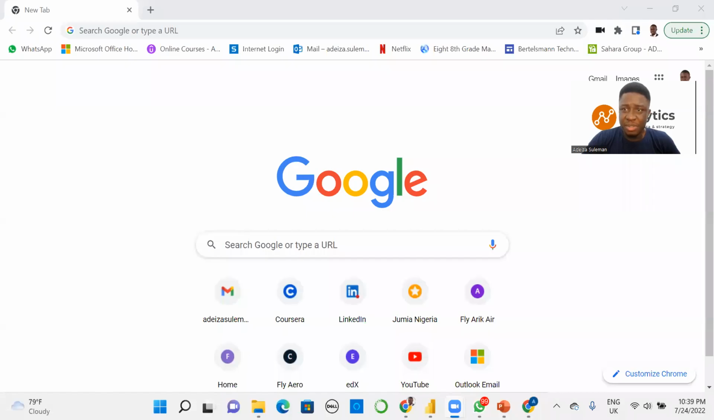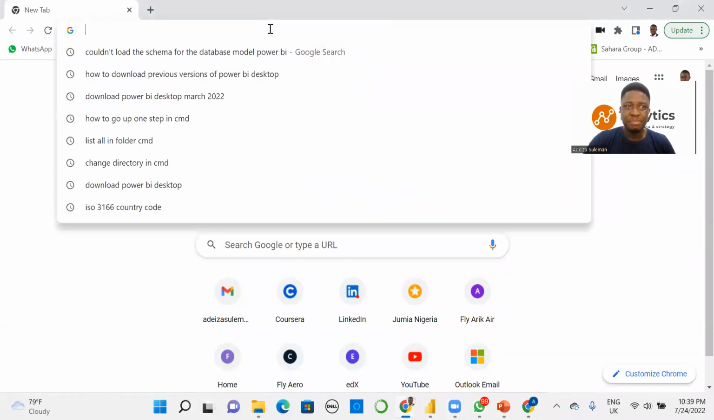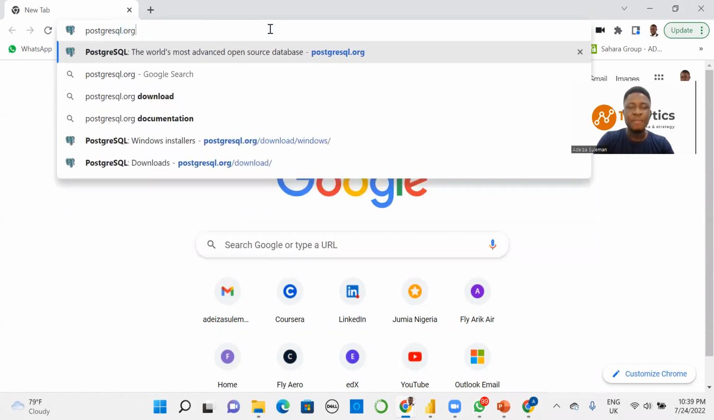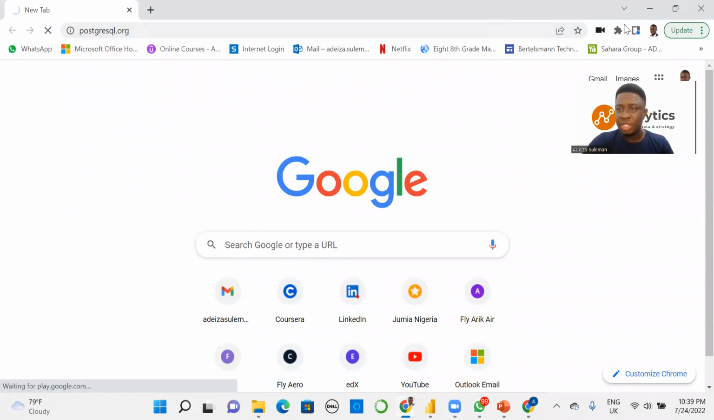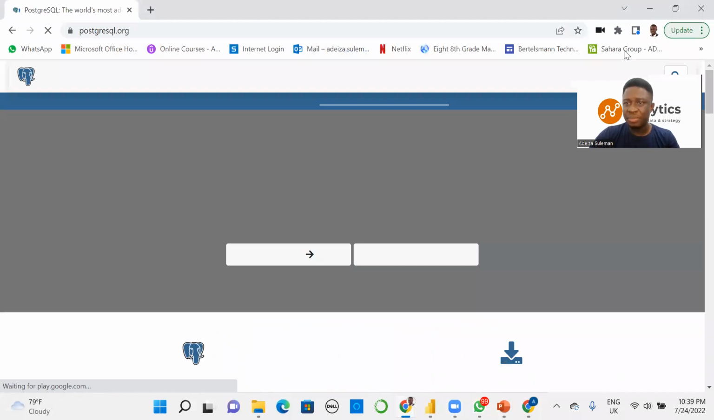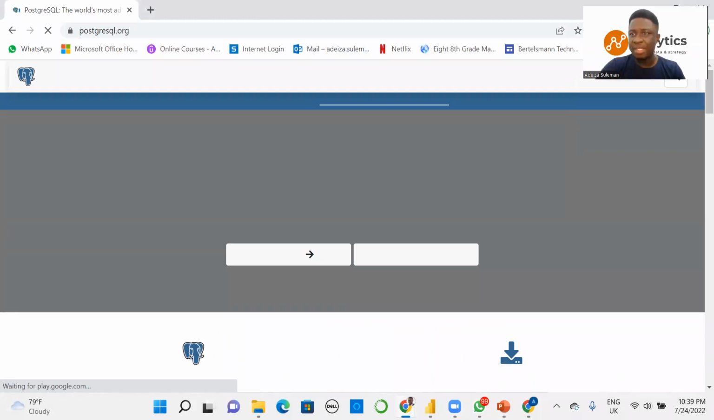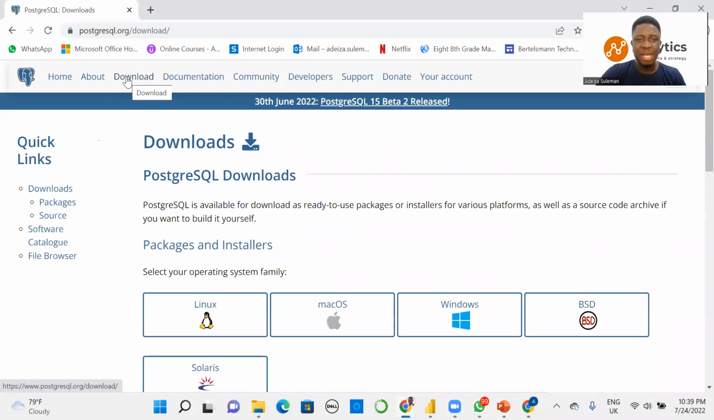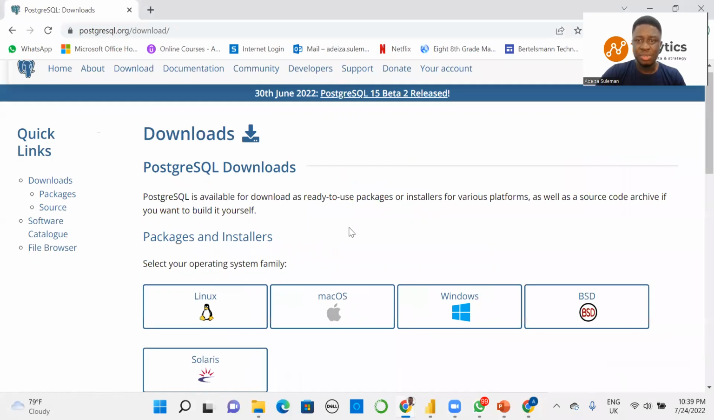So all you need to do is open a browser. Just go to your browser and type postgresql.org. Hit enter to open up the Postgres site. Now, once you get here, all you need to do is click on download. All right, click on download. And this takes you to where you need to download.